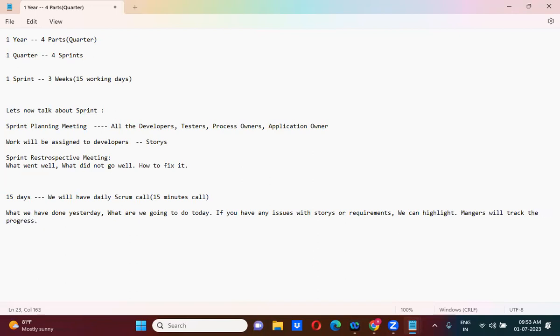During the sprint, 15 days, every day we will have a daily scrum call. In the scrum call, everyone has to provide their update: what you have done yesterday, what you are going to do today, and what issues you are facing with the current requirement. The manager will also track everything in the call, whether things are going well or not. So every day there will be a scrum call.